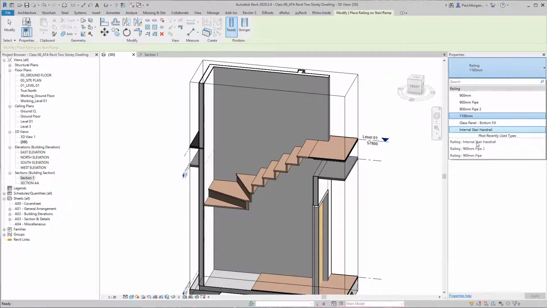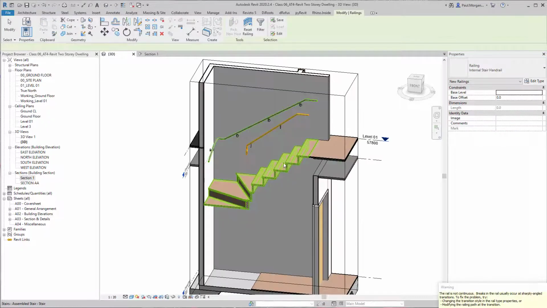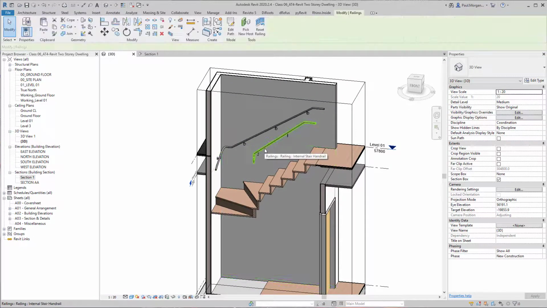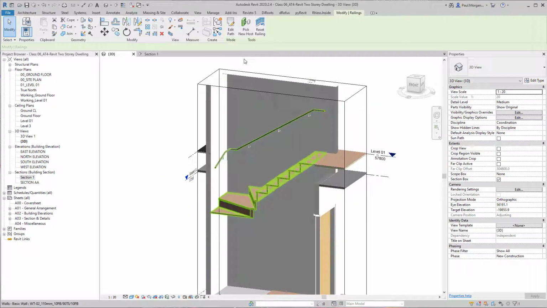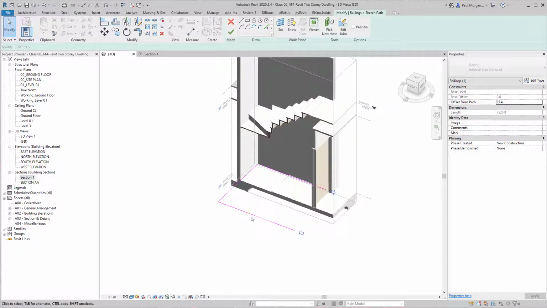I'm going to pick the internal stair handrail from the type selector, click on the stair. I'm still going to get two, one on the inside, one on the exterior. I'll delete the one on the interior. The one on the exterior, I just need to edit the path. So I'll get rid of these two sides.